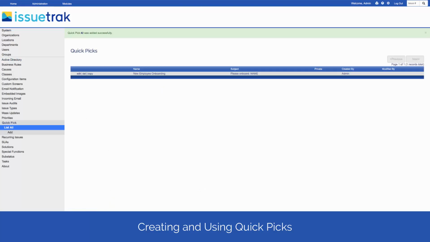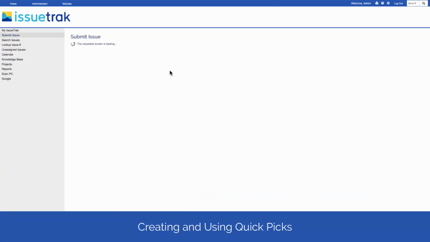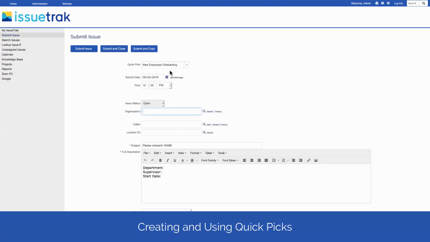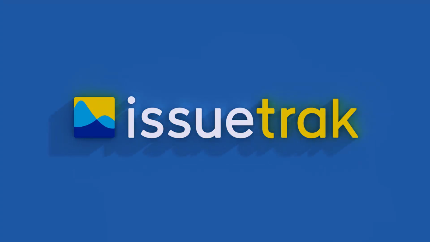To use your Quick Pick, click on Submit Issue and select the appropriate Quick Pick from the drop-down. The screen will refresh and any fields you populated in the Quick Pick will fill out. You would just need to add any details specific to that issue and click Submit. That's Quick Picks in IssueTrack.